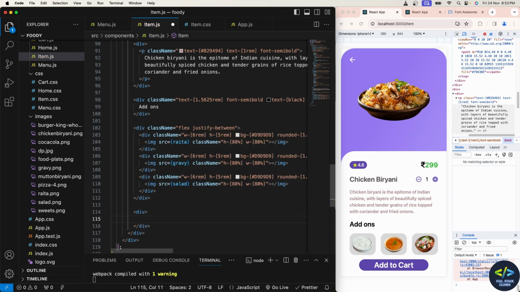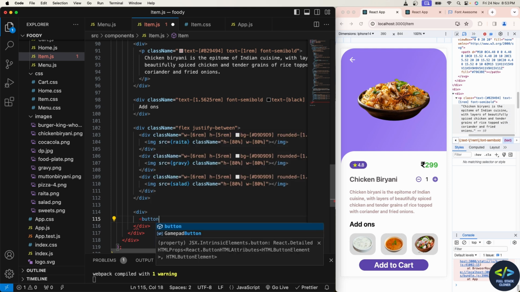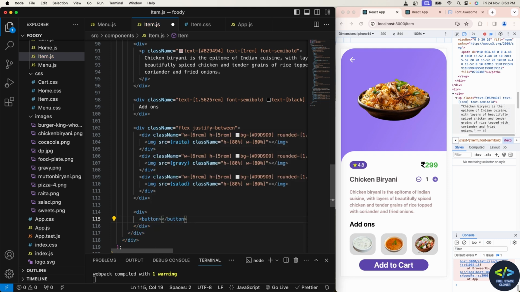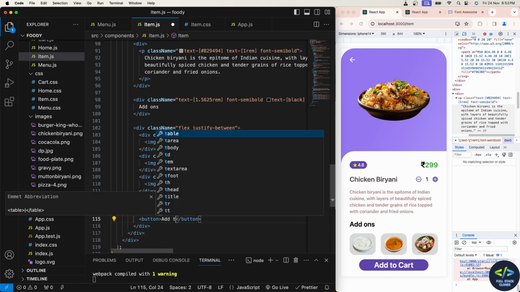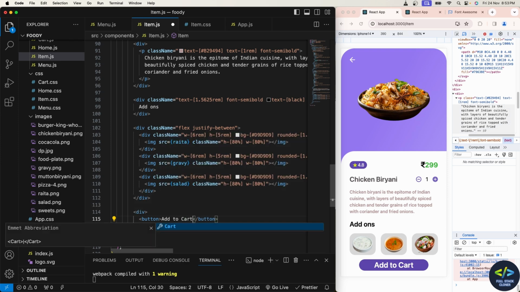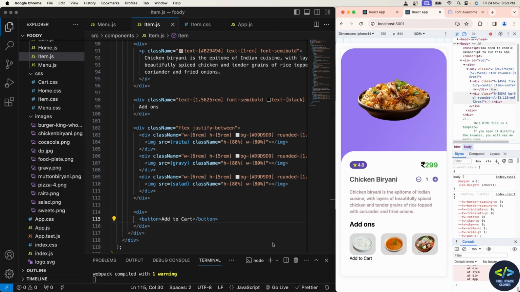So for that, I'll take a div, and inside the div I'll declare the button. And now the button, what is that? Add to cart. So I have written add to cart. So this is how we are going to style that. This is the screen that I'm working on. So for the button, let me do some styling.